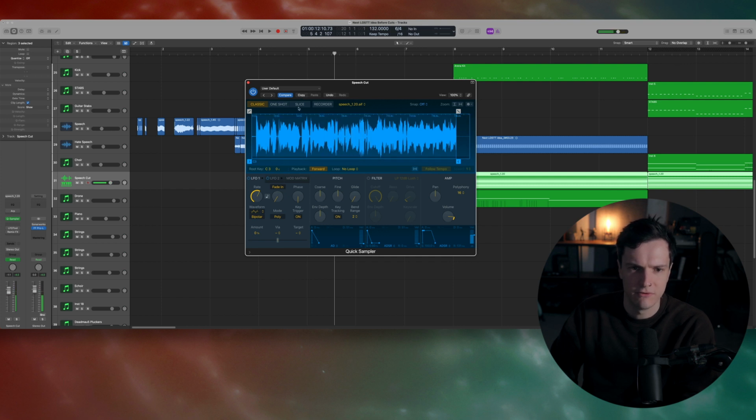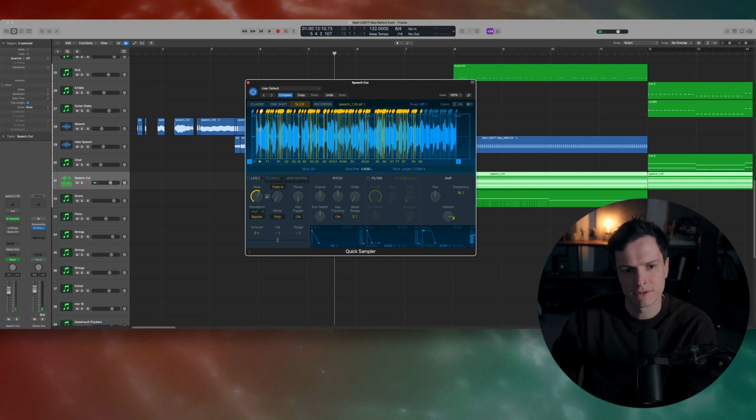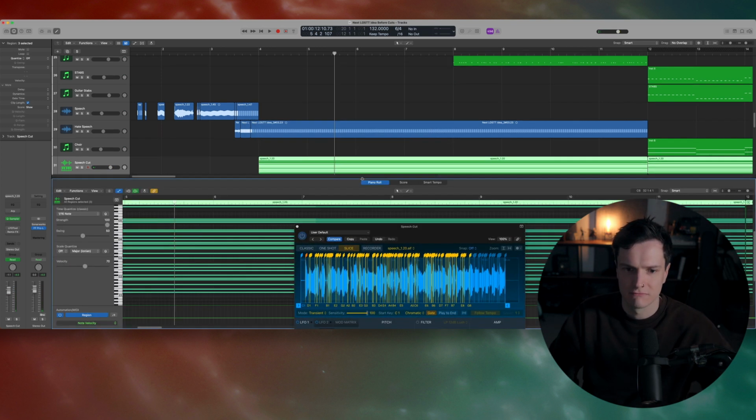So that's what it sounds like. But if you put slice in, what it does is it puts a slice on every transient. And you can see down here, it applies it to different notes. It's really cool. But then what I did was I wanted to just create like a random glitchy thing.